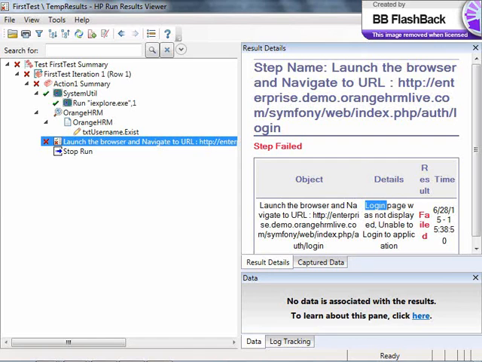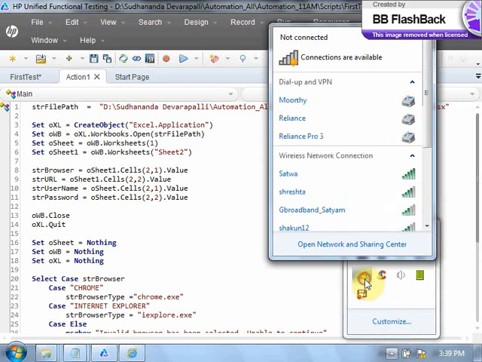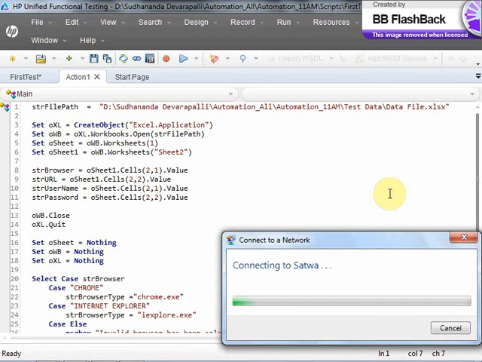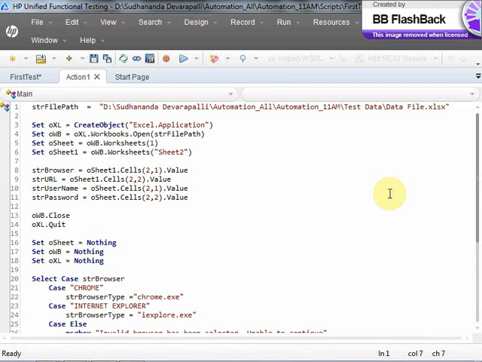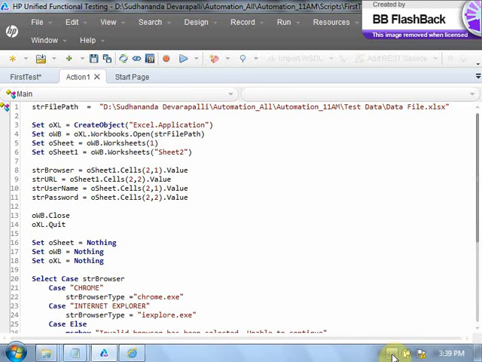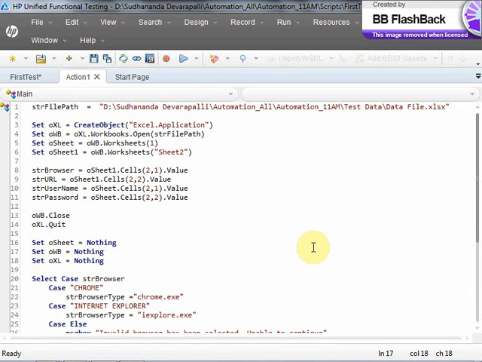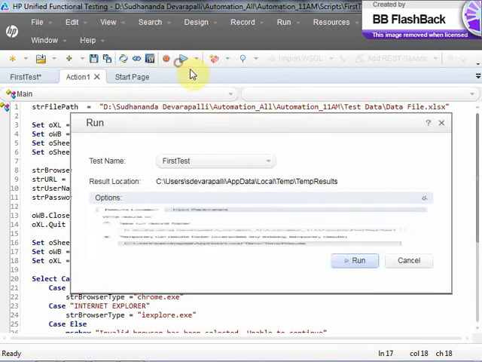Now I will connect to the network. Now the network is up. Now should it execute or should it fail? It should execute.